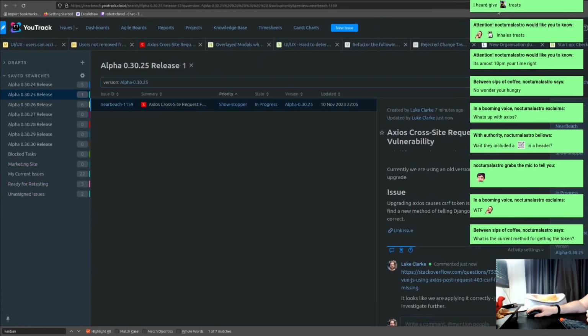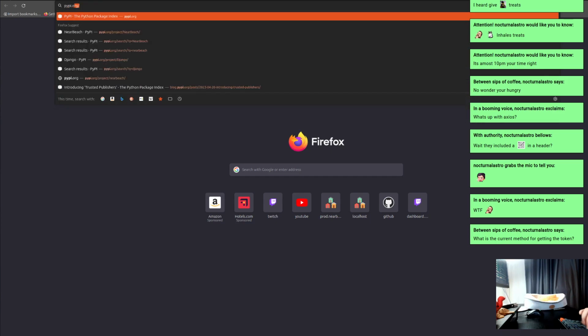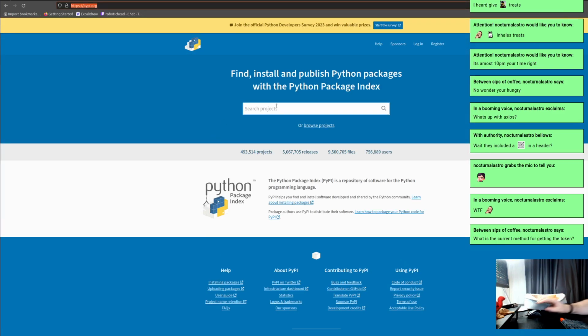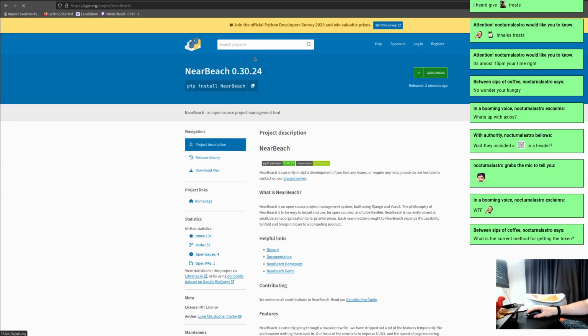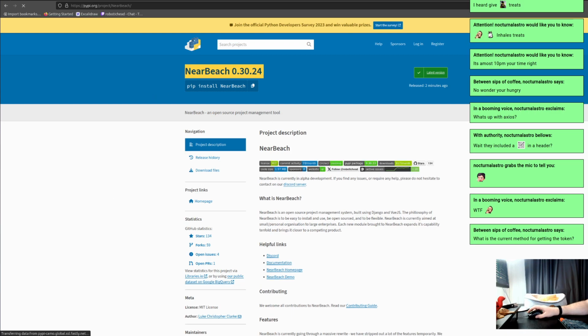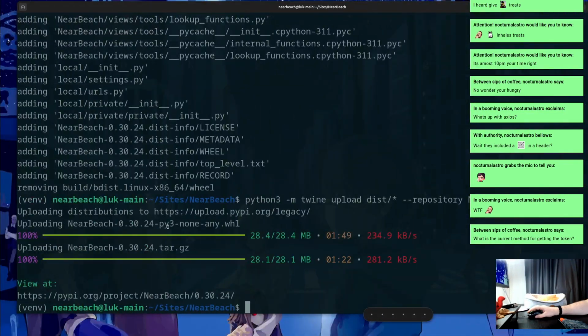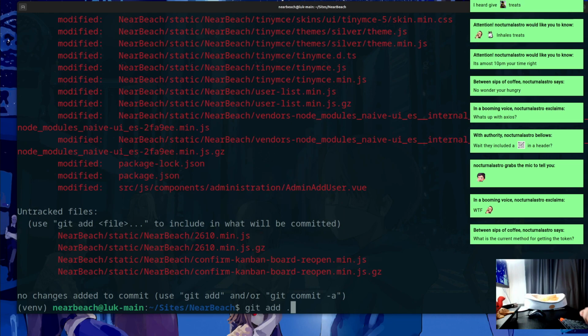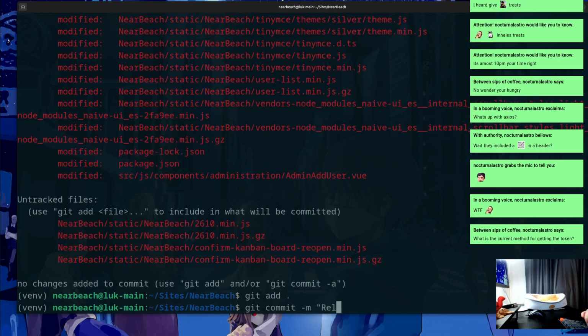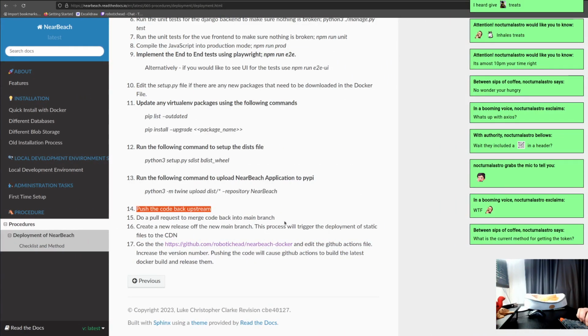Sweet, that's uploaded. Let's double test that. So we go to pypi.org, we search for NearBeach. That number will be wrong, it's this number up here. We're happy with that. All right, cool. So the instructions state: push code upstream, release. All right, it is number 24, right? Yeah.